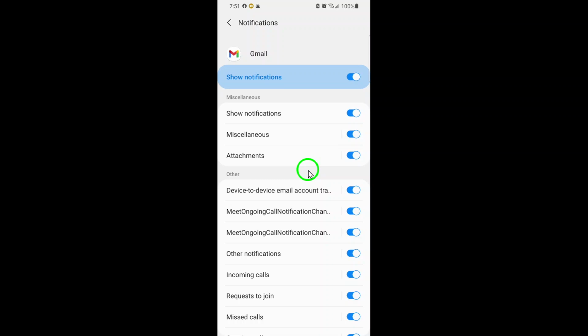As a quick tip, if you ever stop receiving these notifications, double-check that your phone isn't set to Do Not Disturb and that your Gmail app is up to date. Sometimes, device settings or outdated apps can block notifications.